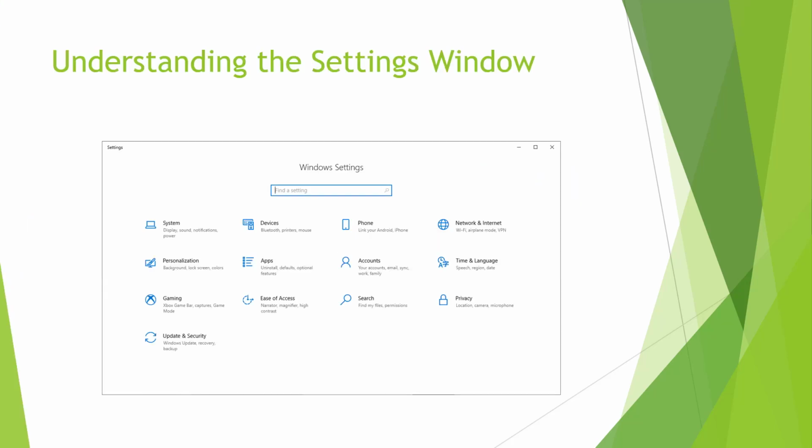So pretty common, this is what it looks like. We have the ability to play with the system, devices, phones, network settings, personalization, applications, accounting, time and language, searching, ease of access, gaming, updates, and all of that fun jazz. The nice thing is, this is the new way Windows wants you to manage.